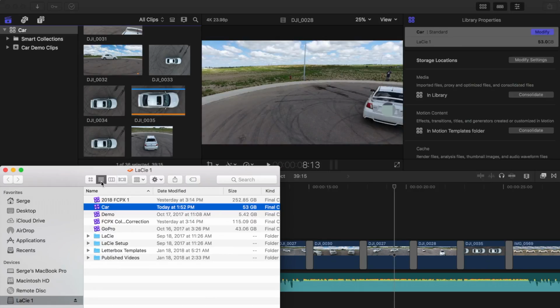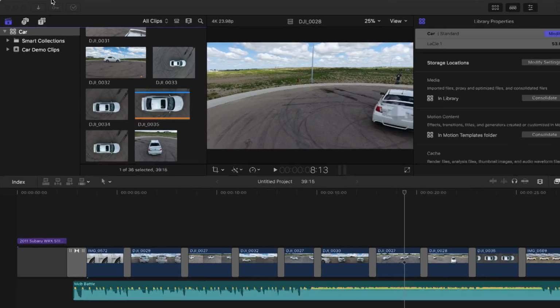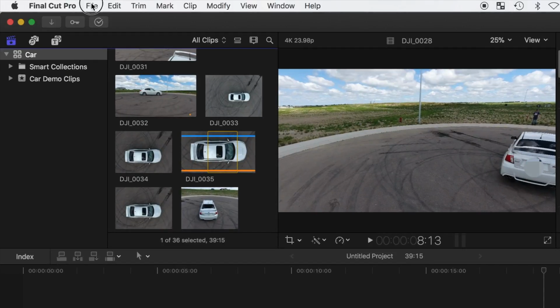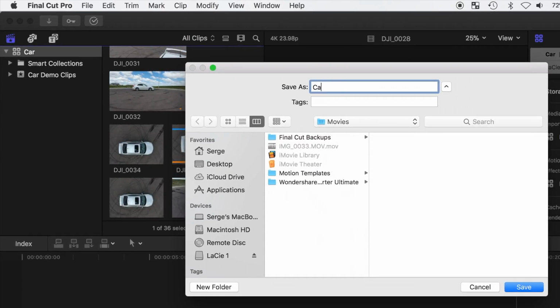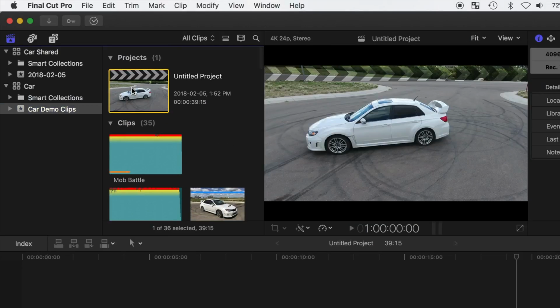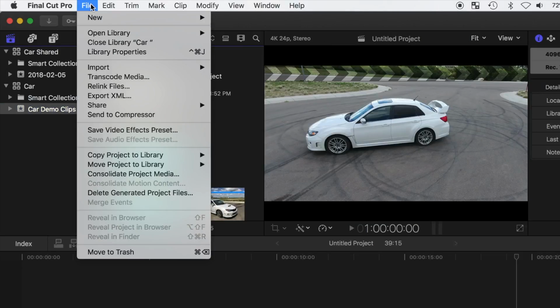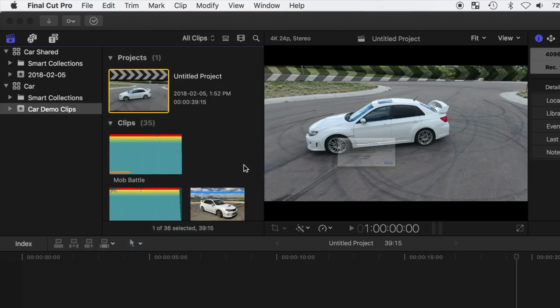For this example, and to keep the file sizes to a minimum, I'm only going to share the clips used for this project. First thing I'll do is create a new library by selecting File, New, and Library, and name it something different than my original library. Now, in my original library, I'll select my project, and in the menu bar click File, Copy Project to Library, and select my new library.